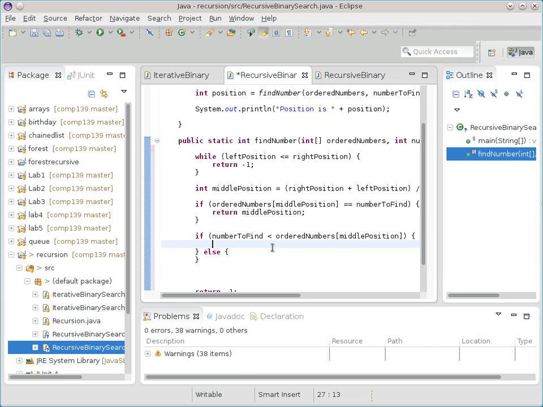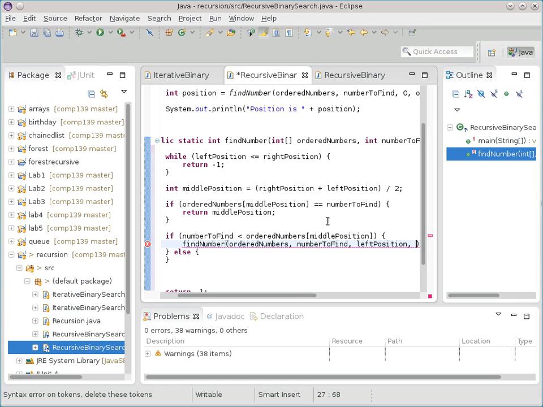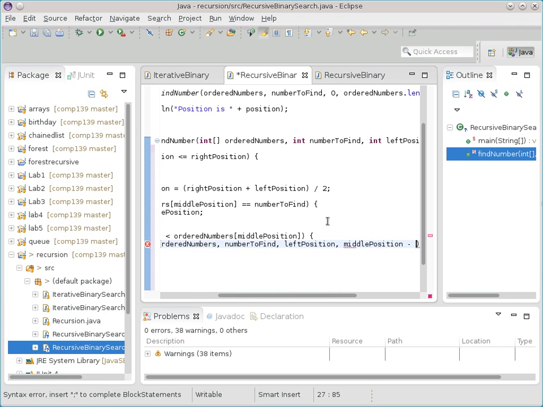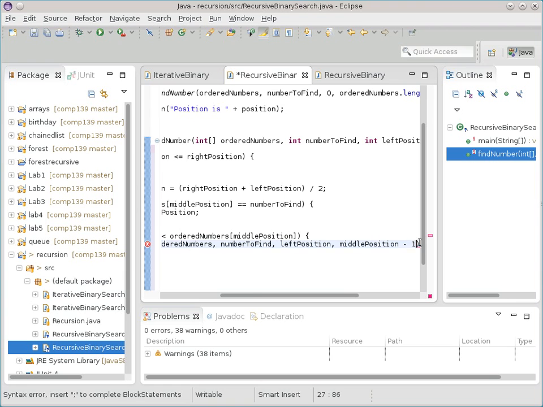So if the number was on the left side and I wanted to give it to somebody else, return find number. I would say find number, same sort of stuff we'd said before, ordered numbers, number to find. And if it's on the left side, it's going to be starting from the left position. And this time, it's middle position on the top, just the middle position minus 1. But it should be return find number, not this one. We'll get to that.